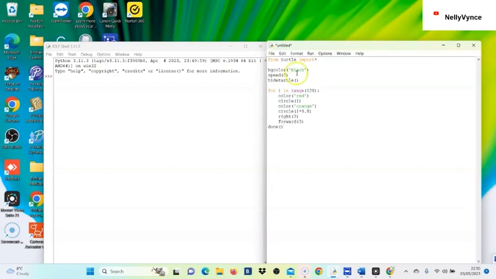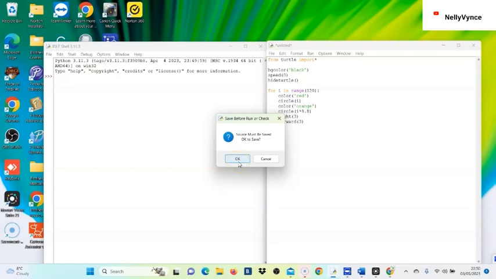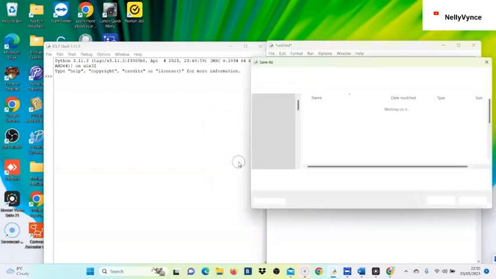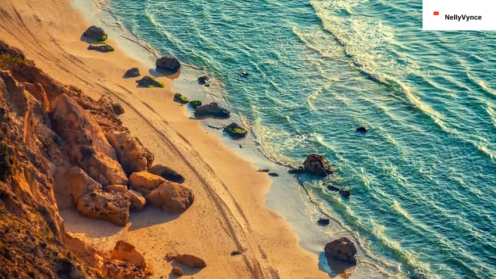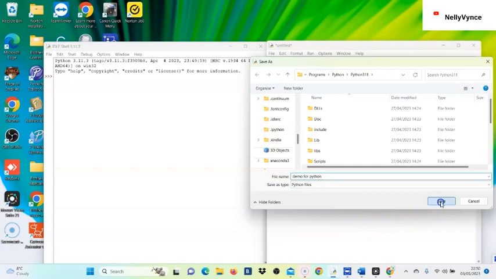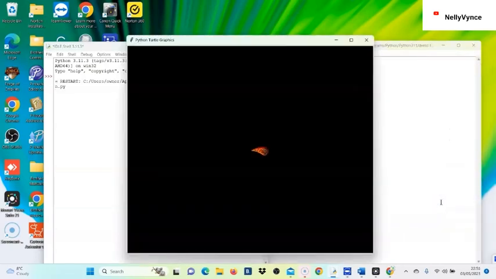Once you're done typing your code, click on the Run tab. See, it's prompting you to save. It says source must be saved. Is it okay to save? Yeah, it's okay to save. I'm going to leave this here, so I'm just going to say demo for Python. Here you go. This is our output.